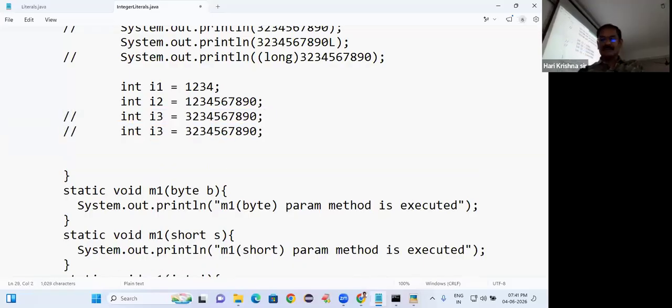Suffix with L. Everyone should answer, okay? i4, now I am suffixing with L. And tell me now, any error or no error? No error. Look, there is an error. A different error is coming.